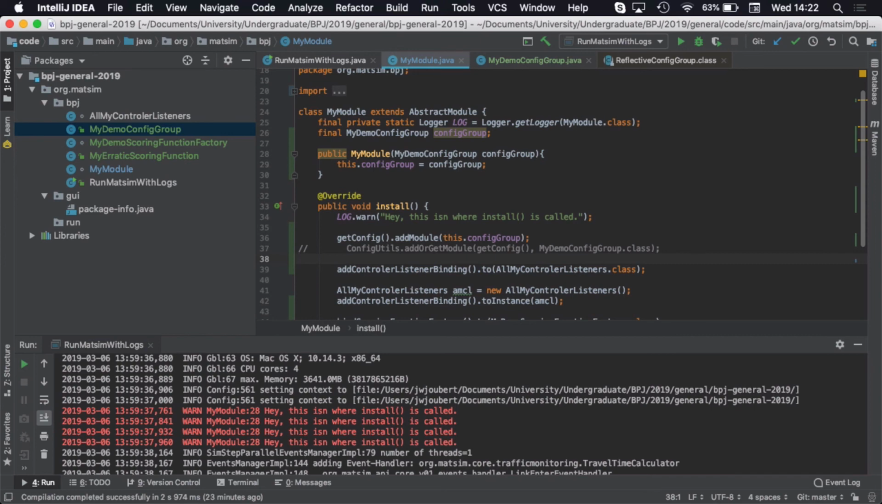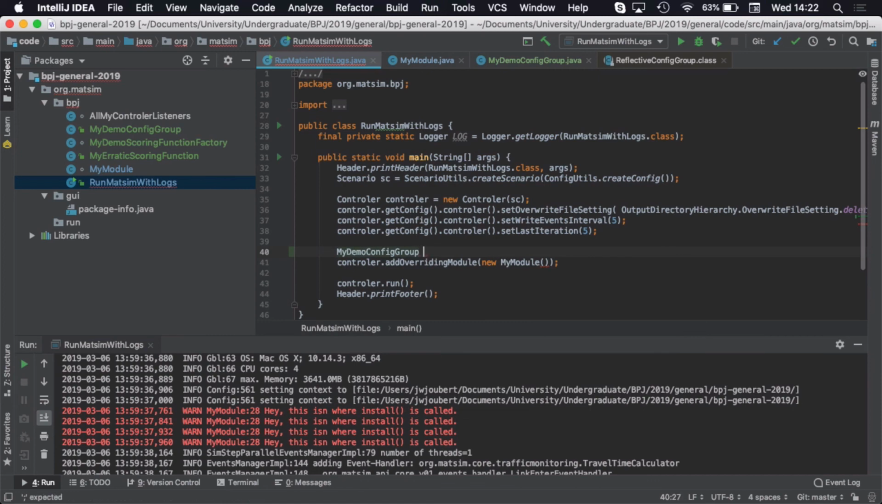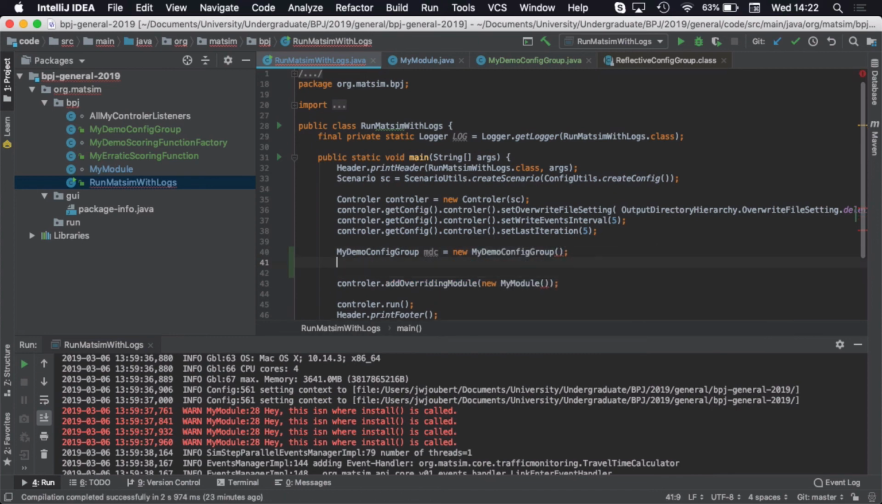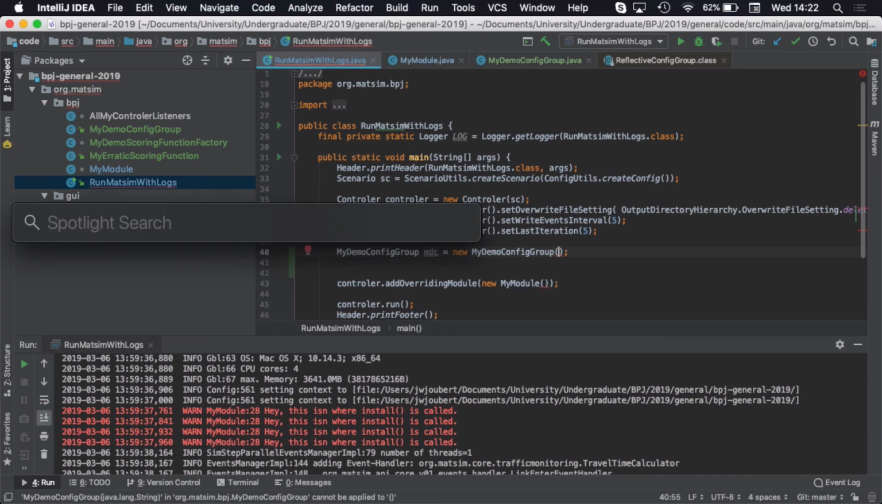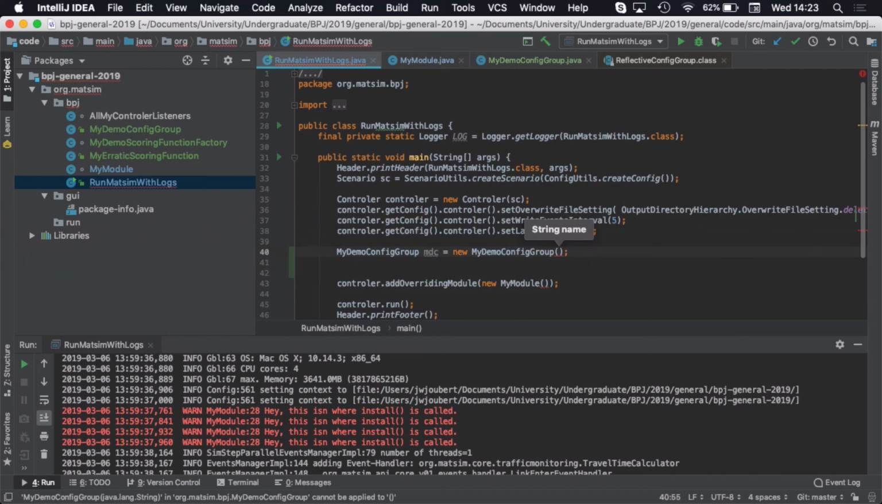Okay. So now if I go to run my model, where is my run Matsim with logs? I cannot create a new module unless I actually have a config group as well. So I first need to create my demo config group. My demo config group is new my demo config group. It doesn't take any arguments, does it? Apparently, oh, come on. Apparently it does. It wants a name.